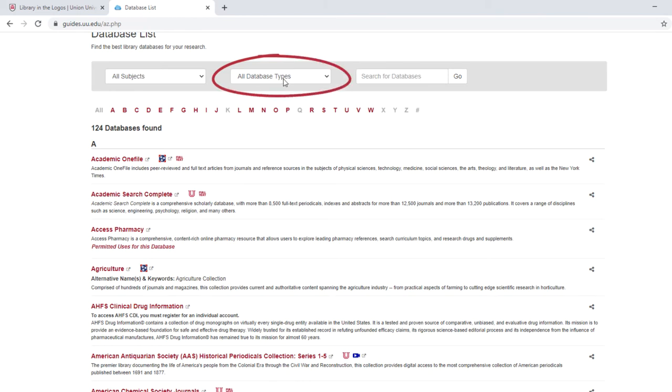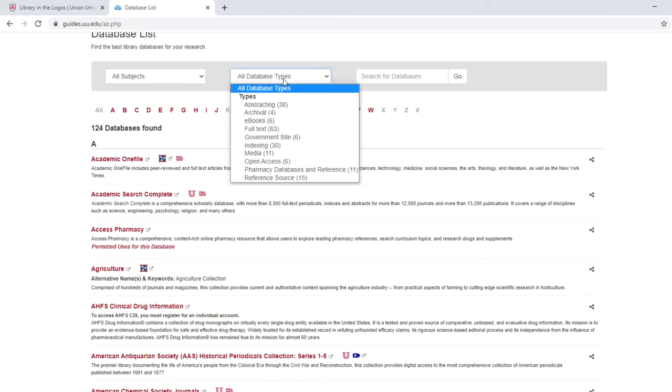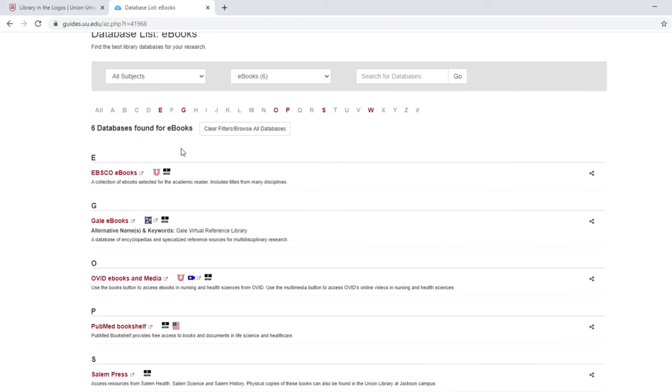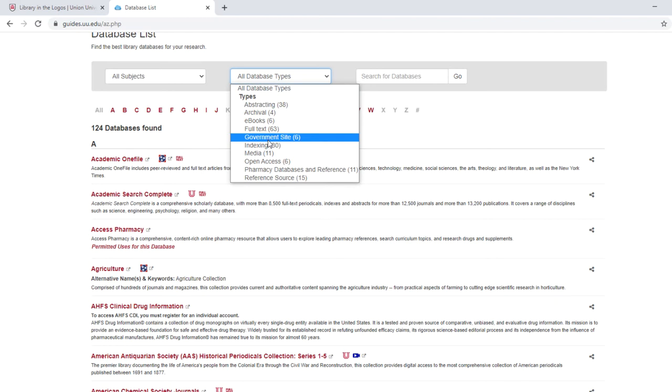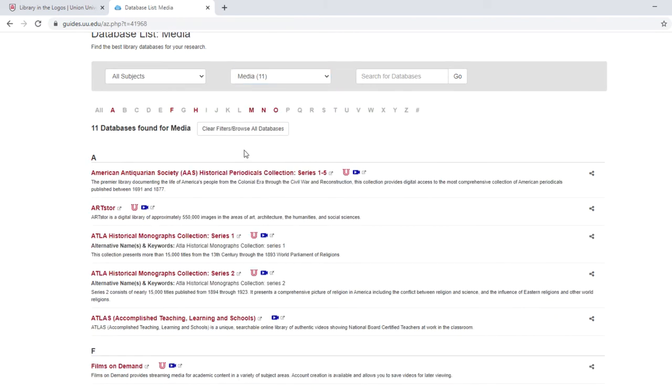Next, you can choose database types. If you're looking for a specific type, such as full text, you can use the database type to find databases that have lots of full text articles. This will also be a great option for you if you're trying to find ebooks. You can use that ebook filter and find ebooks. Or the media filter if you're looking for videos or images. This will also include music as well.